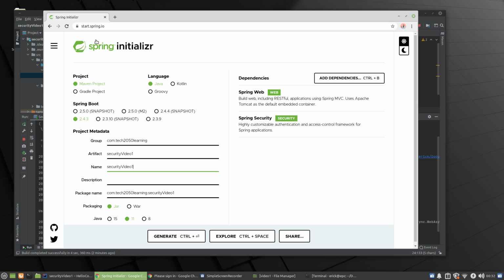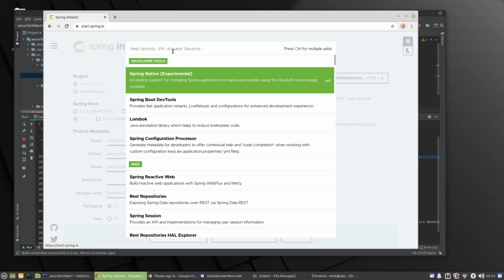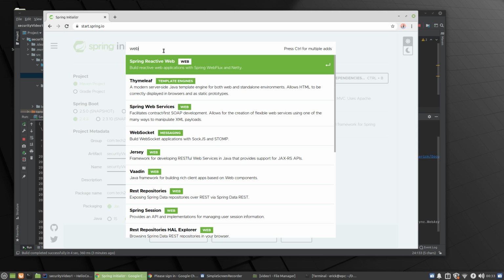So go to this web page because we need to use the Spring Initializr, and here are some details for your project. Make sure you have these details to build your project. In this section we are using the Spring Web dependency and the Spring Security dependency. Just click this button and you can add whatever dependency you need.